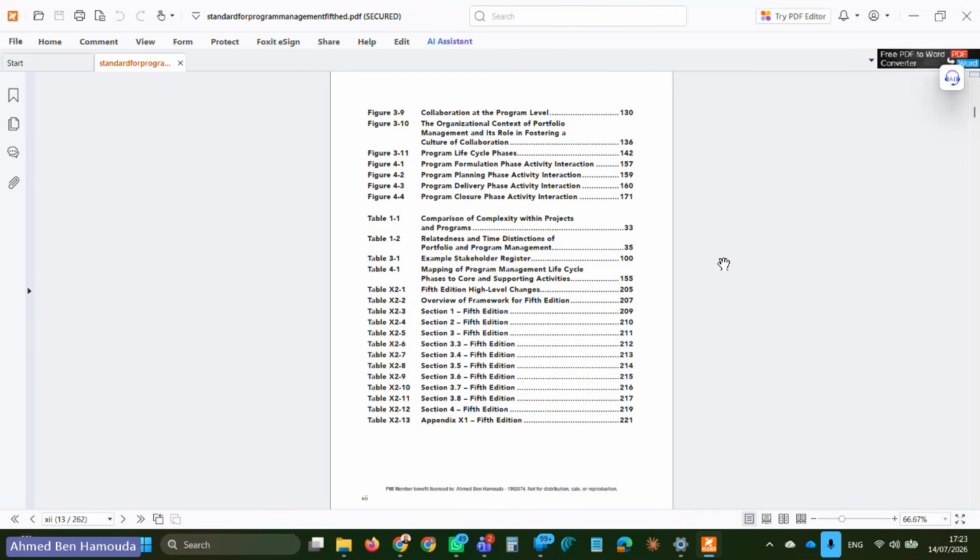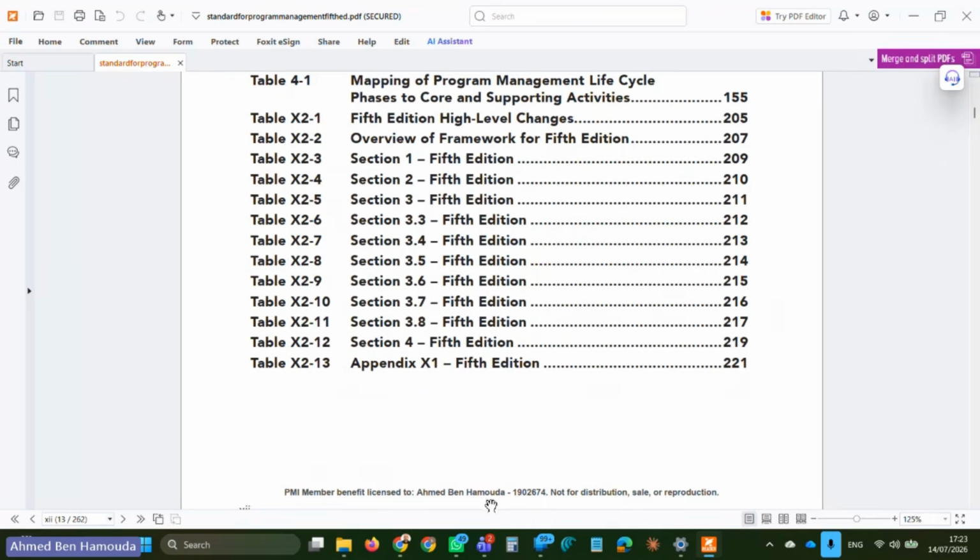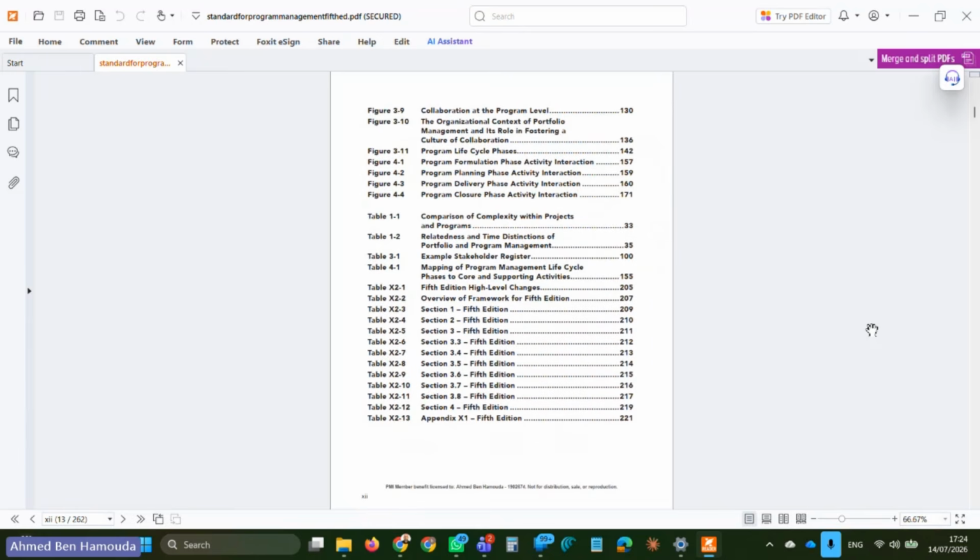Now, I cannot promise, let me be honest with you, that I can provide you with a free version of the standard for program management, because it is password protected. You can see it written down here: this standard is licensed to Ahmed bin Hamouda. License number, not for distribution, not for sale, not for reproduction. But since I have the right to use it while teaching, what you can do is take a screenshot of whatever page you want. It's really up to you.